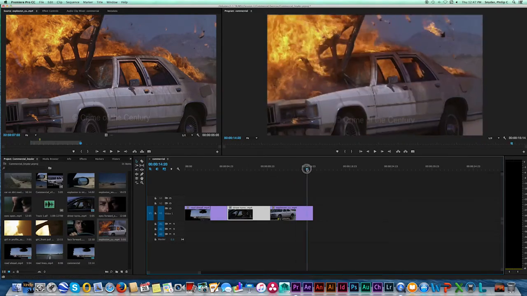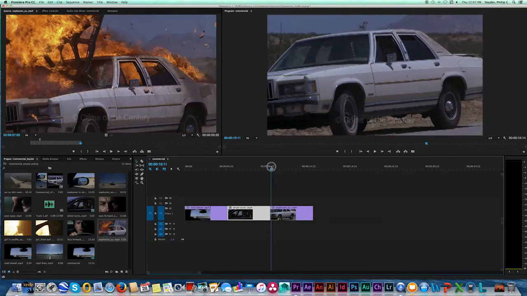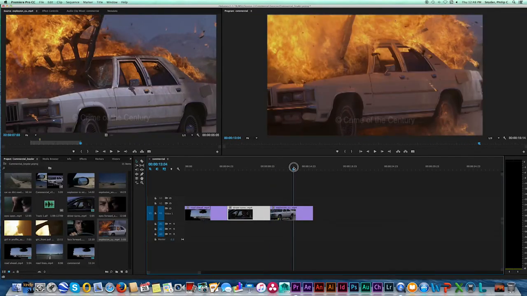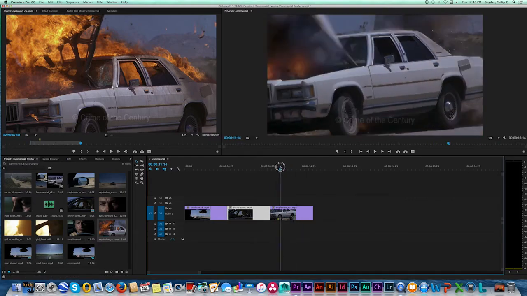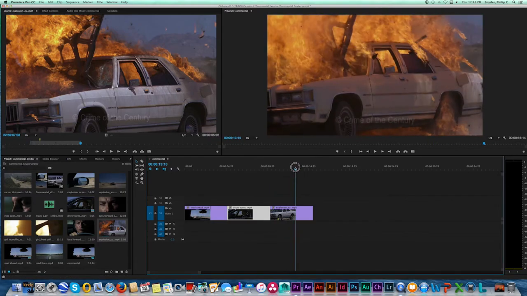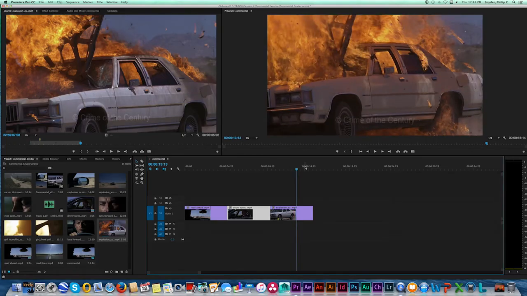All right, so next, what I'd like to do is go ahead and lay down all of these edits on the close-up of the car first, and then we'll go ahead and squeeze them down and then add the other ones.